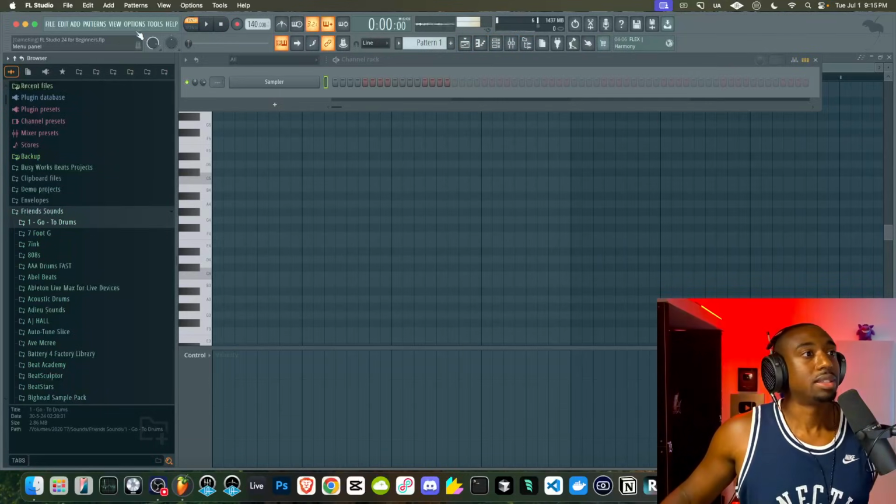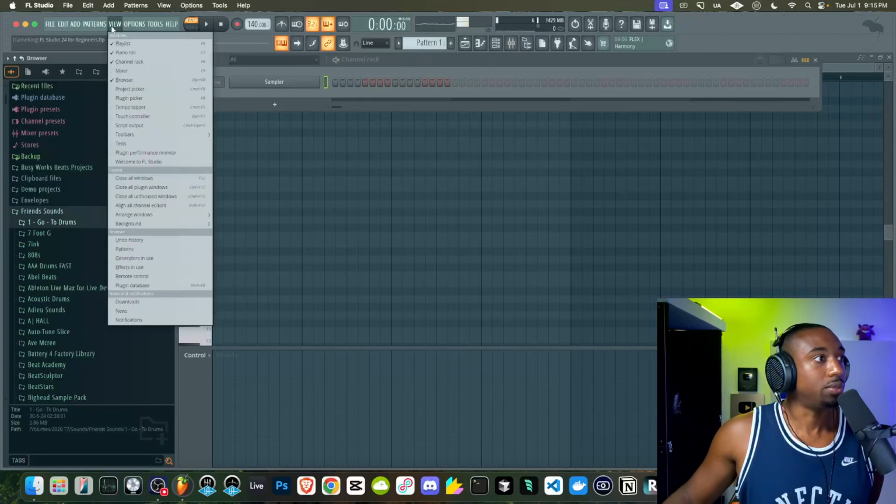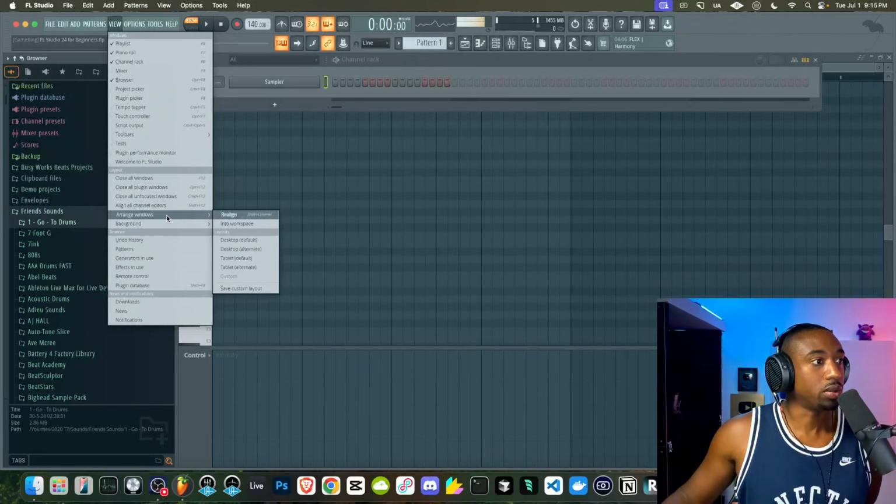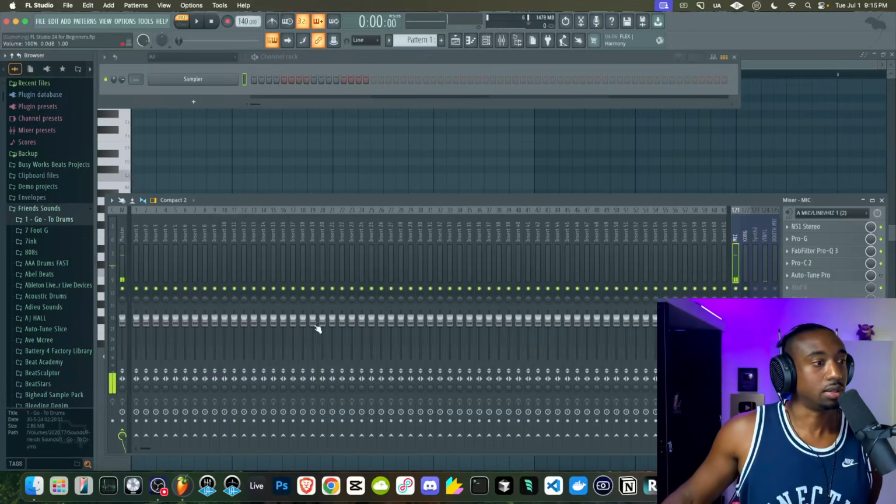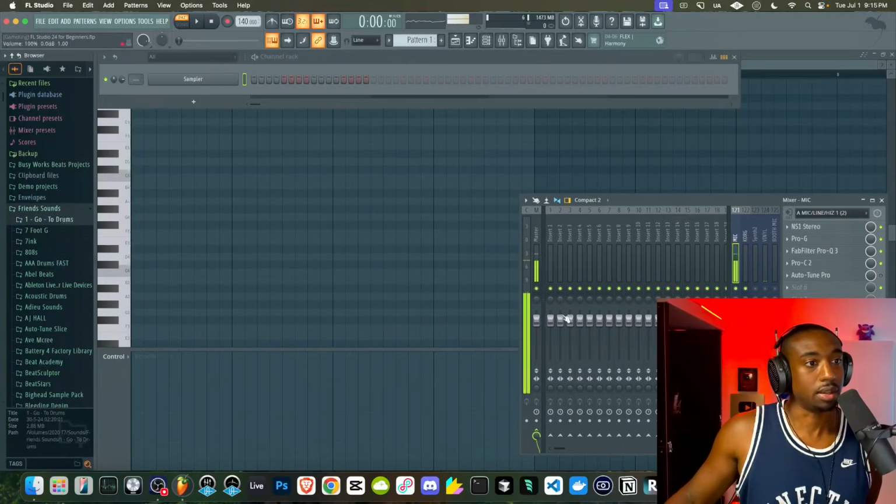Now let's say you don't even see these 5 buttons. Go to where it says view, go to arrange windows, and then go to realign. That should fix whatever issues you're having with your interface there.